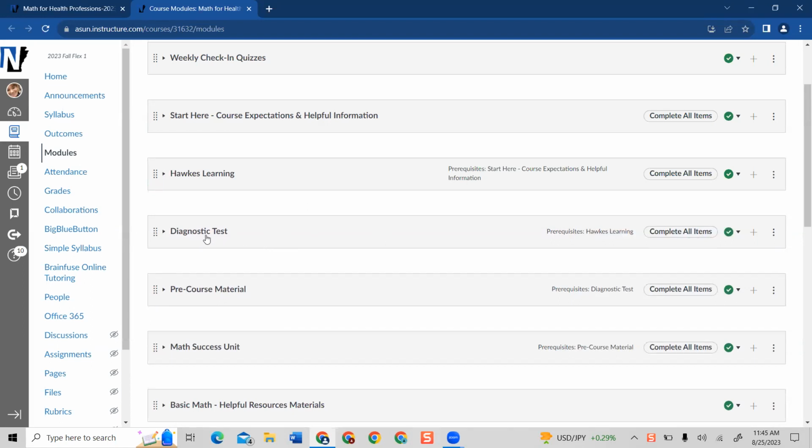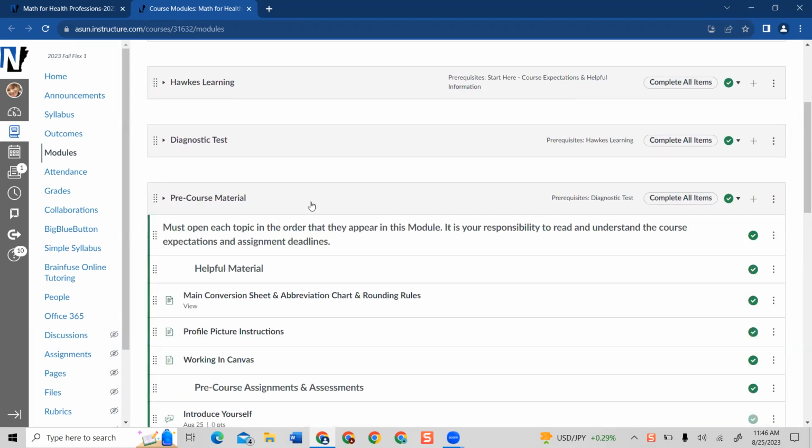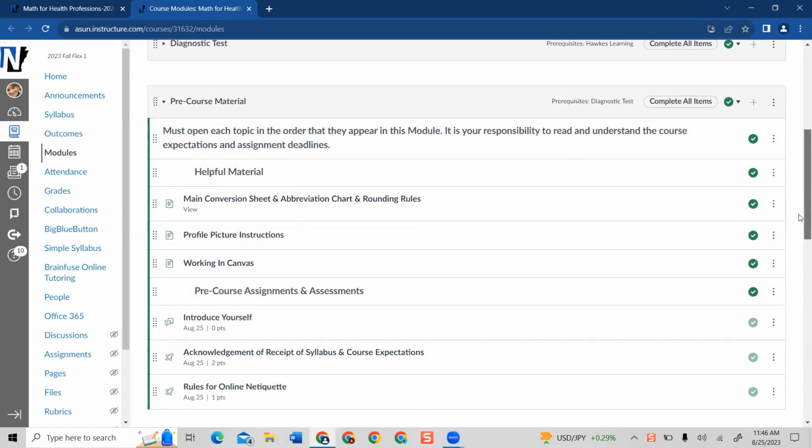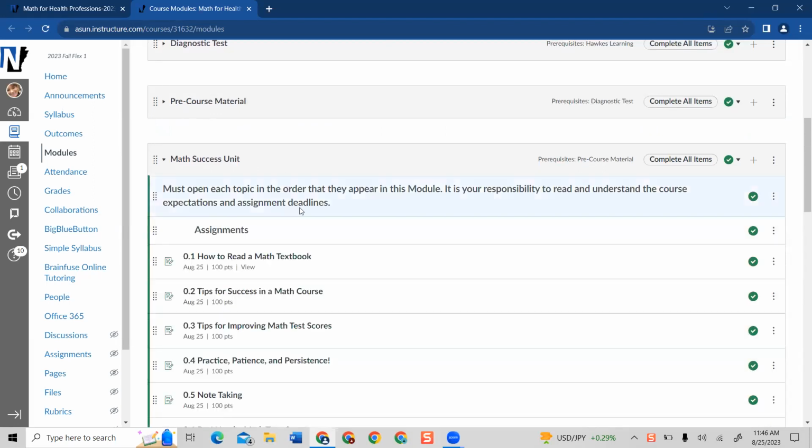module. So this class does have a diagnostic test, which you have to complete before you can go to the pre-course. Not all classes have that. When you go to the pre-course, you must open every item in that specific order. These items are going to count towards your no-show status as far as attending class or not. And you must complete these by the deadline, or you'll receive a grade of 0. And then the math assessment starts the modules that have the Hawks material in it.